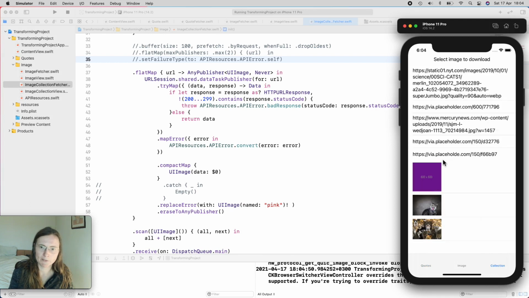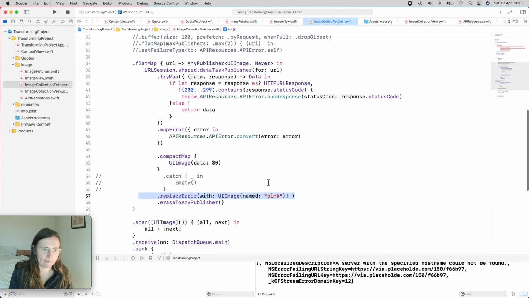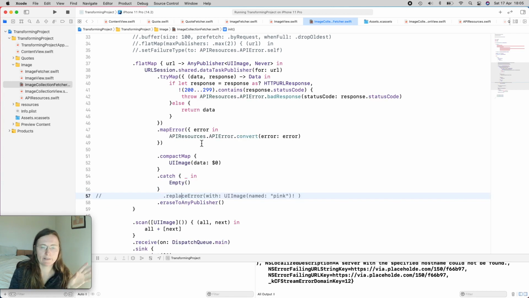my images appear and I click on the one that gives me a failure. I see my replacement image, I tap on something else, and I can still load more images. So I didn't destroy my data stream. In this case I have a placeholder here, but you can also use catch if you don't want to see anything. And then it's just like nothing ever happened. Or you fetch something else, maybe a different URL.